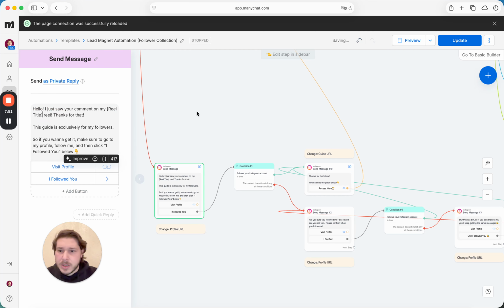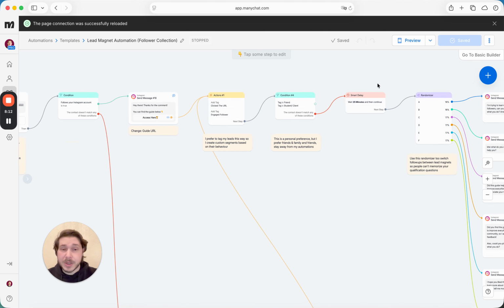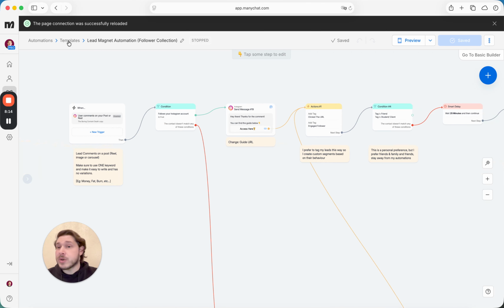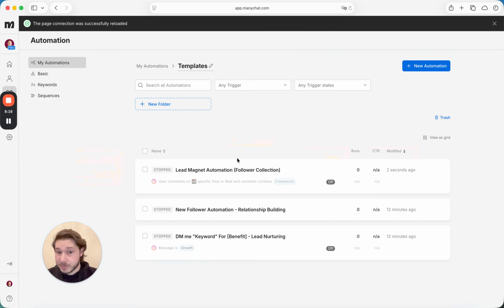automation, and I will, by the way, leave it in the description for you to copy paste everything in this automation. You just have to change the stuff inside, obviously change the post and the keyword and some of the messages here. All right, so this is how you collect more followers if you're posting organic content.